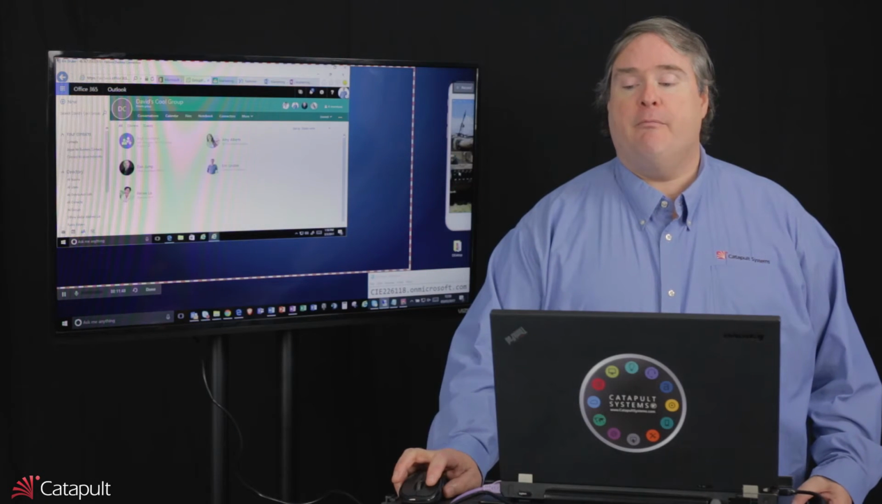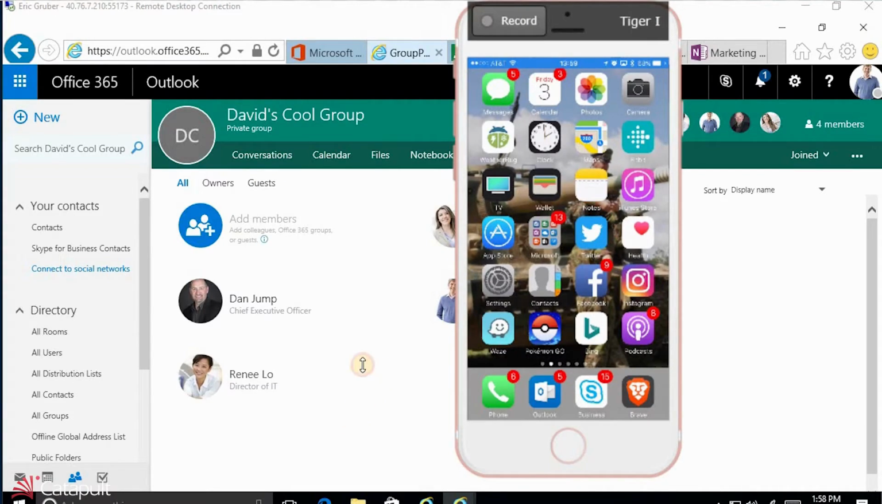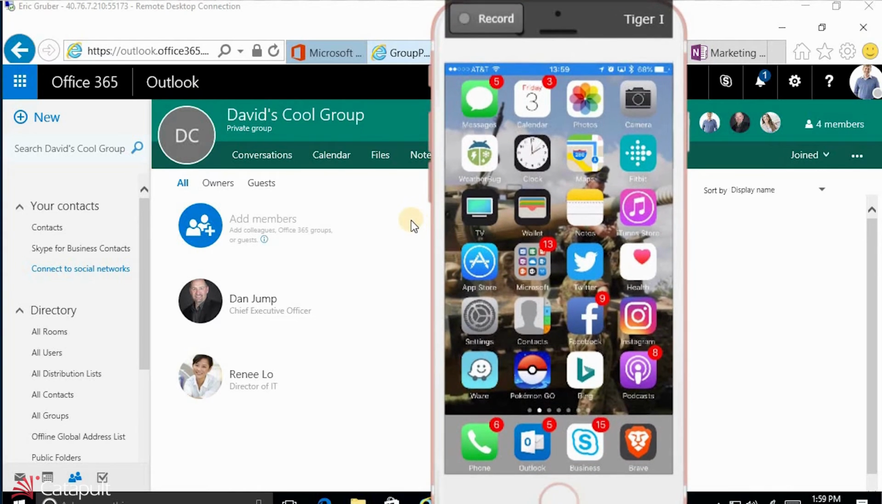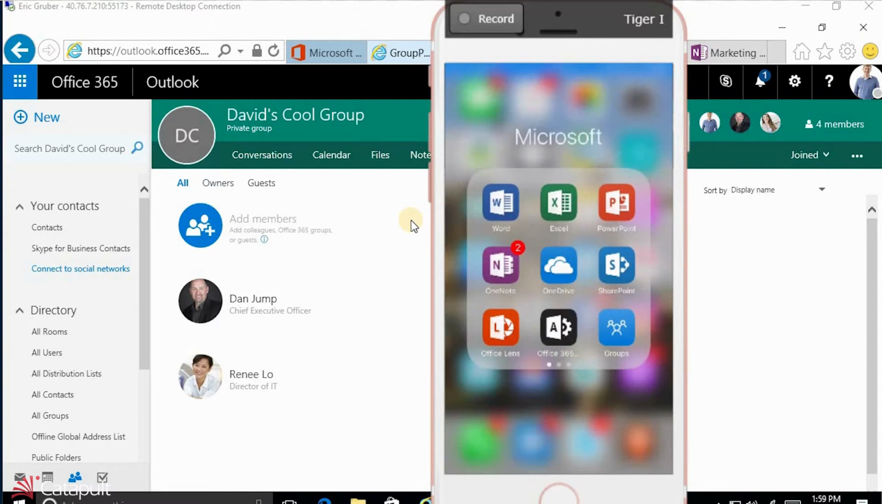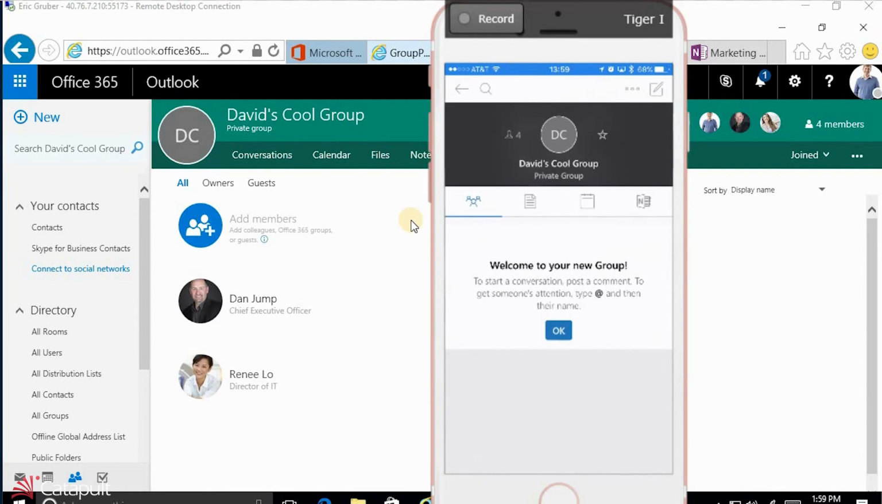Now, one of the really nice features about this is that Microsoft has also provided to us a mobile interface for this as well. And so what we'll do here is take a look at what this looks like on a mobile interface. And if I can make this size correctly, there we go. And so I'll go ahead and open this up, and I'll open up the Groups app that Microsoft gives us. And you can see that right here I have David's really cool group. And there's my new group.